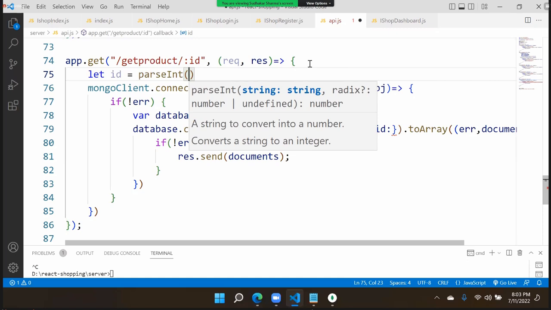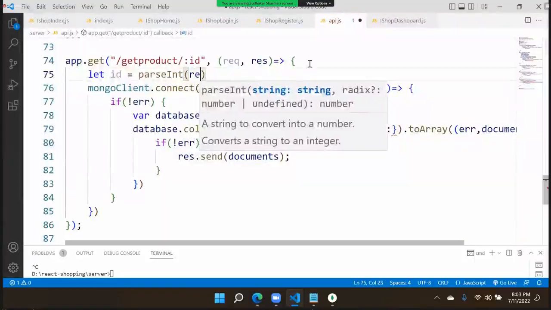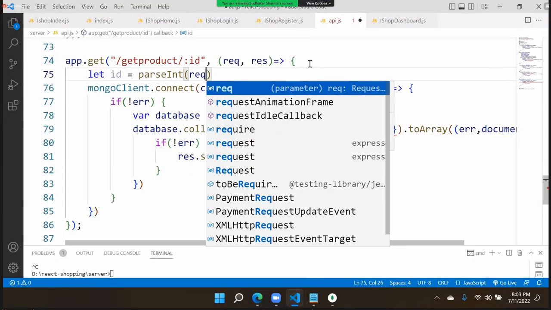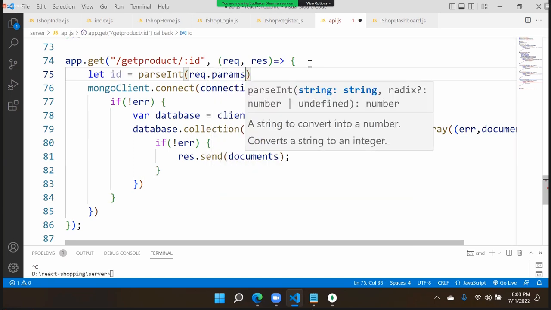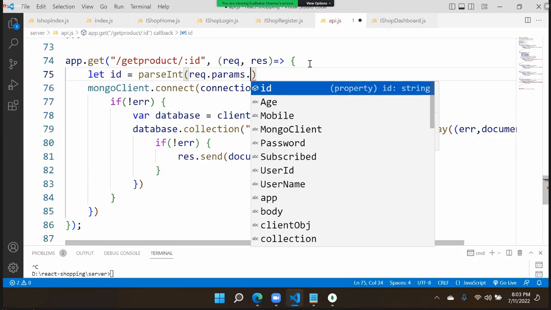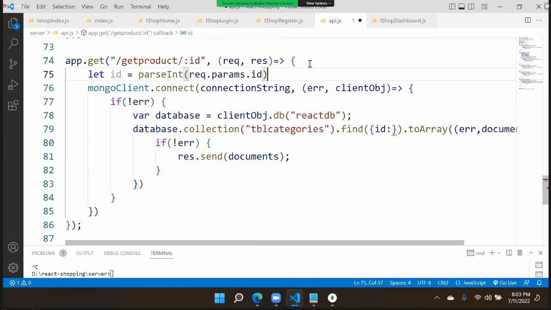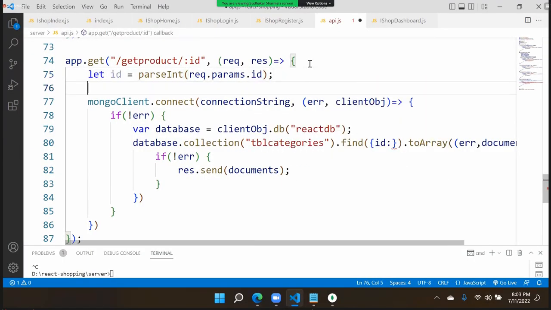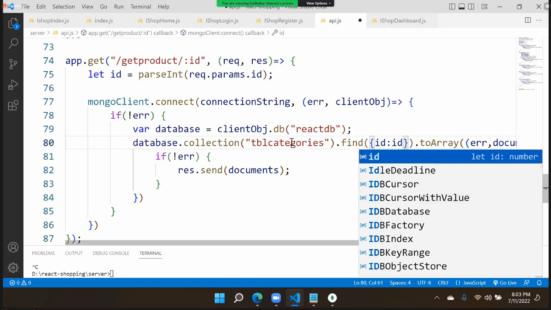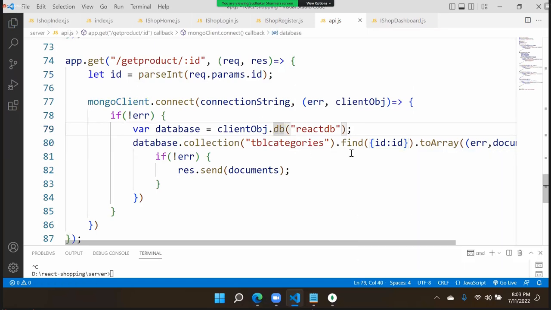Which object collects the parameter? Request object. Request object has a property called params. Which parameter will it get? ID as parameter. This parameter we have to collect. And this ID we will pass here. Whatever, you can simply say this is product ID. Okay, for your understanding, I will give product ID. This product ID they will pass. That is product ID.